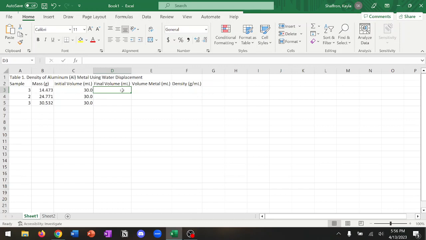Okay, so now let's do our final volume. We got 34.2, 39.1, and 41.6. So we dropped our metal in, and these are the final volumes we got. Now, this is the cool part of Excel. Excel can actually do calculations for you.